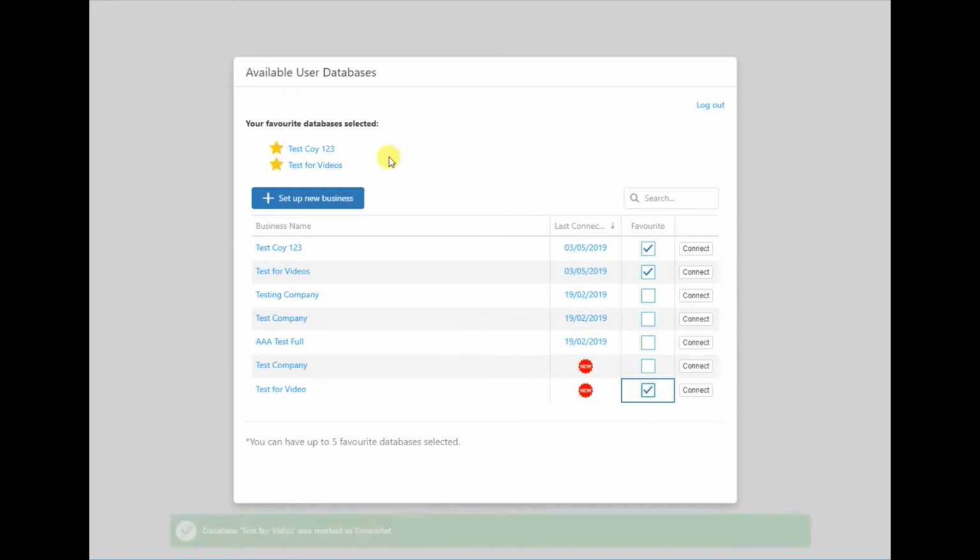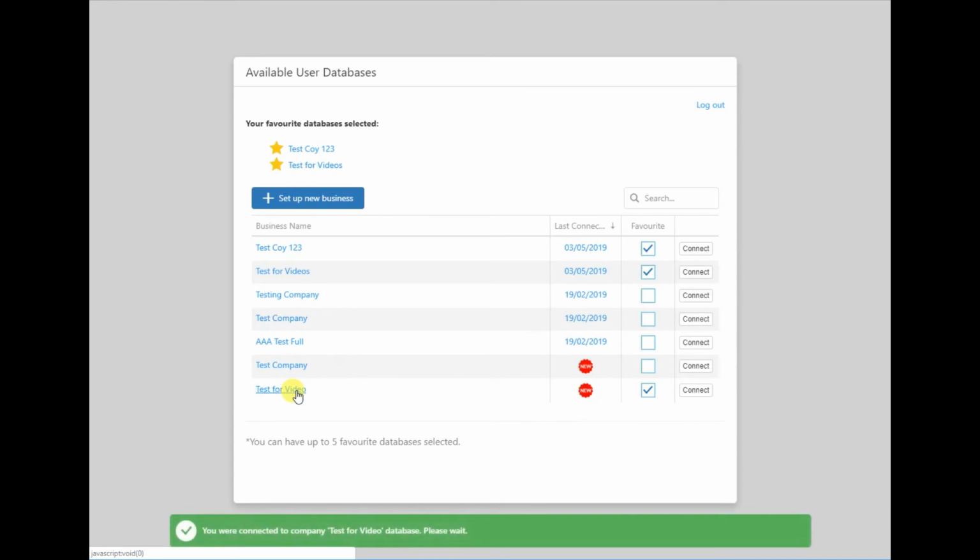You can choose up to 5 favorite files. Their names will appear here on the list next time you log in. To access the file, simply click on its name.